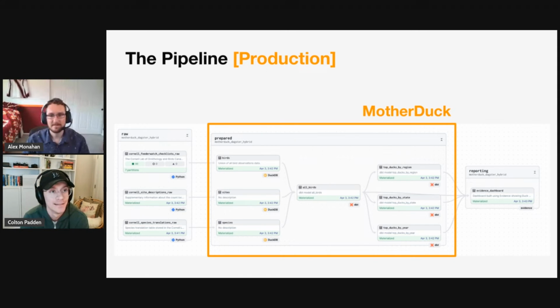This data set is, I think, around 12 gigabytes, so it could work just fine locally. But you can imagine how, if something were to scale up and you start to get hundreds of gigabytes, you wouldn't want to run that entirely locally, and you would be better off leveraging something like MotherDuck and their query engine.